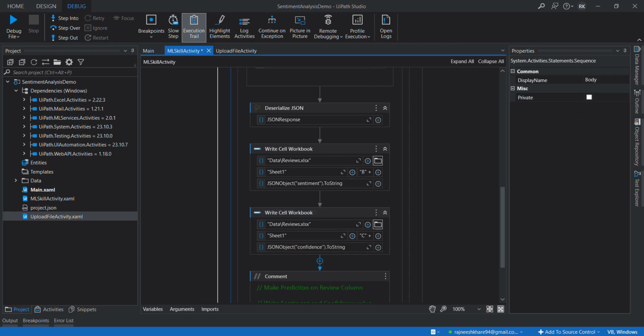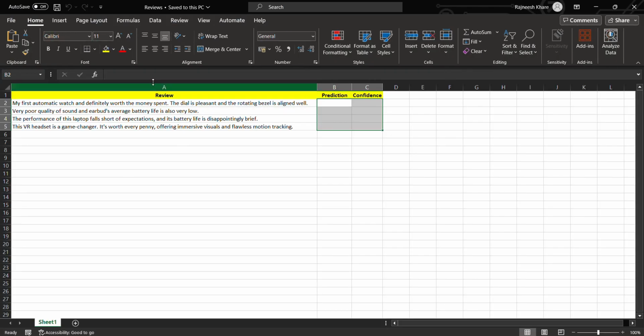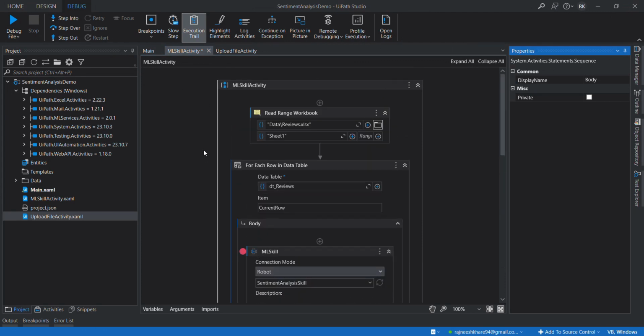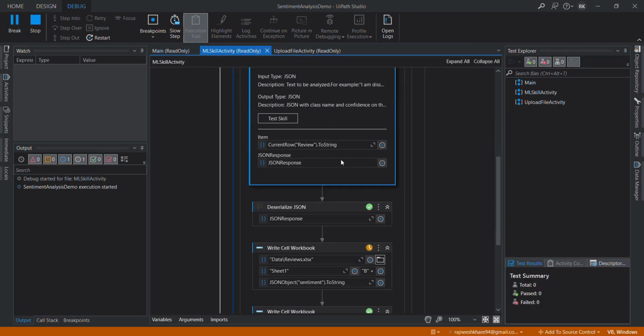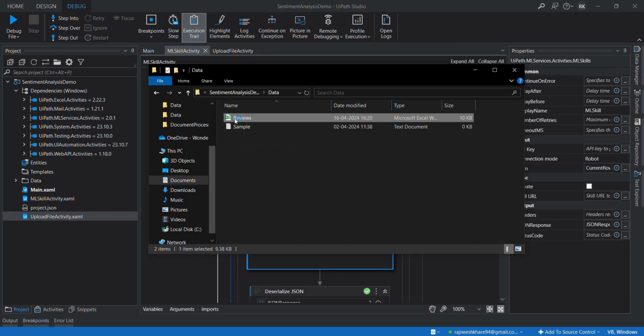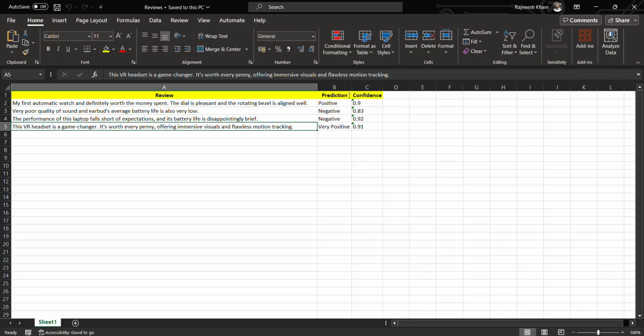Okay, so let's review our input sheet once again. In the A column, we have the reviews. Here we will store all the predictions, and in the C column, we will store the confidence value. Now let's run this workflow. The execution is completed. Now let's review the sheet once again. So we have got the prediction and confidence value from the machine learning skill for these reviews.